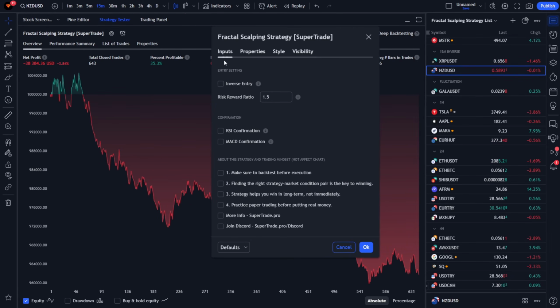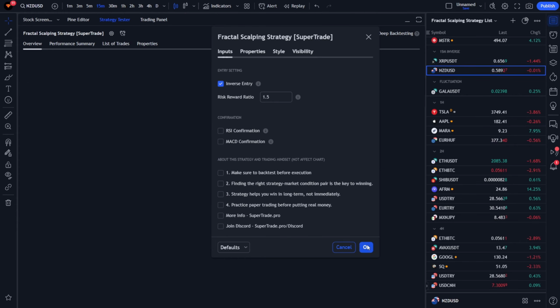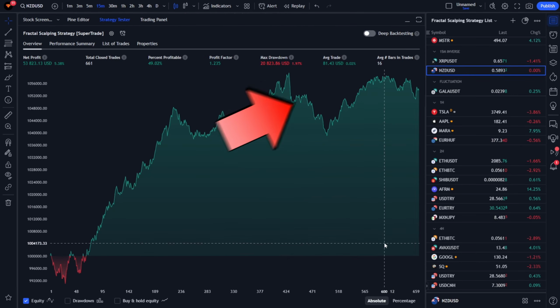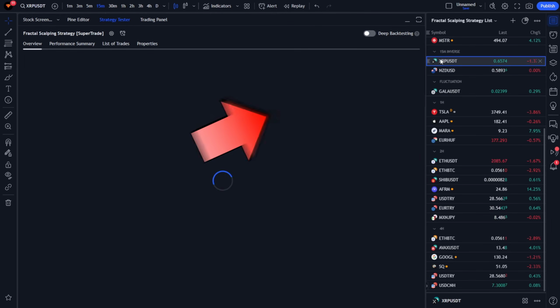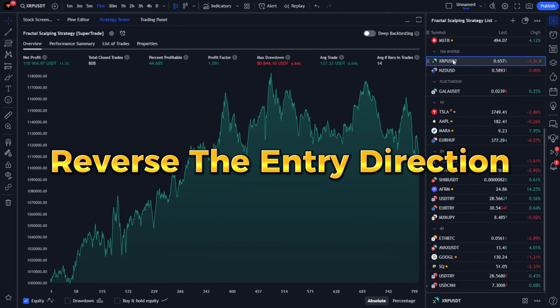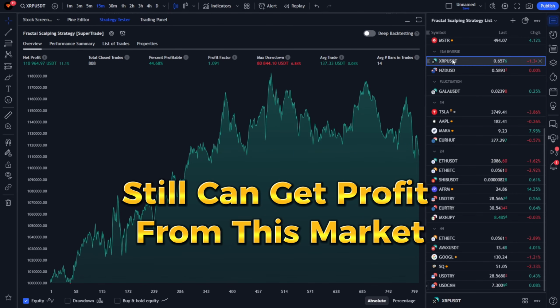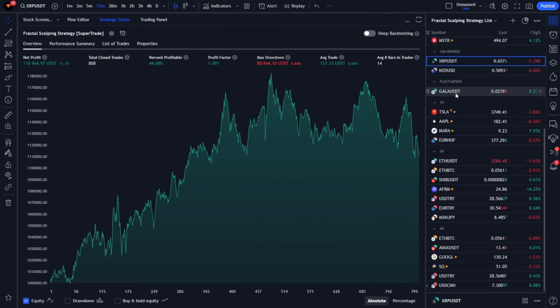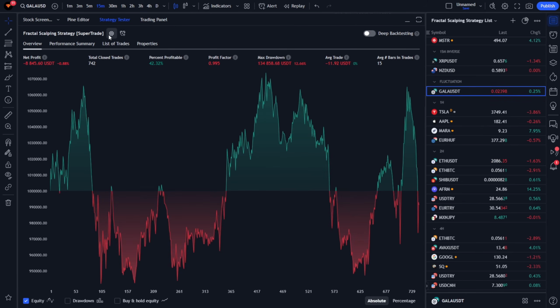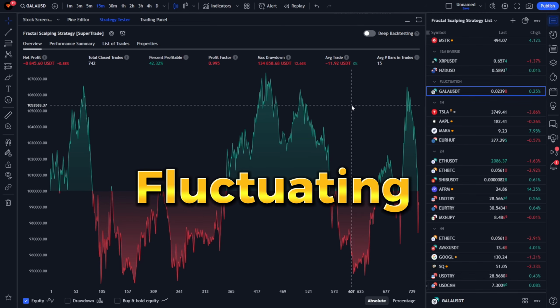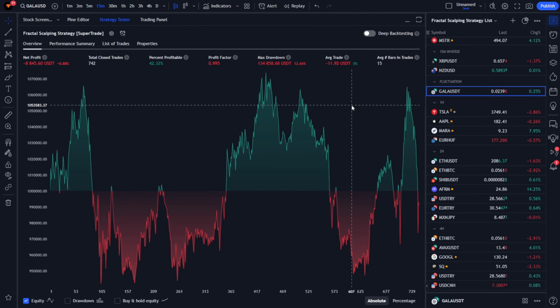Go to the Settings tab and enable a function called Inverse Entry. You might wonder why it immediately became profitable. Basically, it will reverse the entry direction, so we actually still can get profit from this market. The only type of market time frame pair you don't want to trade is one where the profit line keeps fluctuating without a clear direction. For example, if you encounter such a scenario, it's better to skip trading in this market.